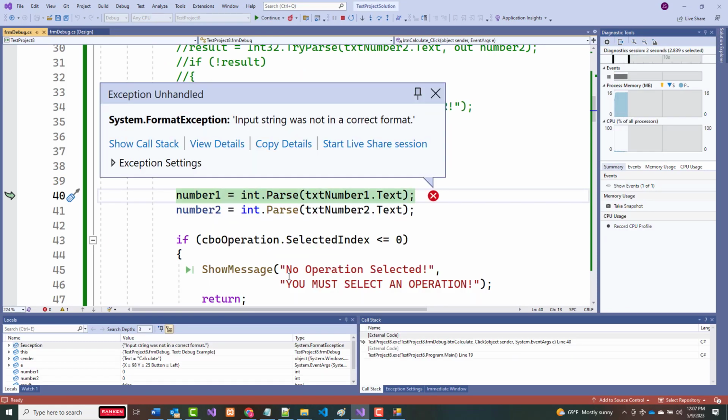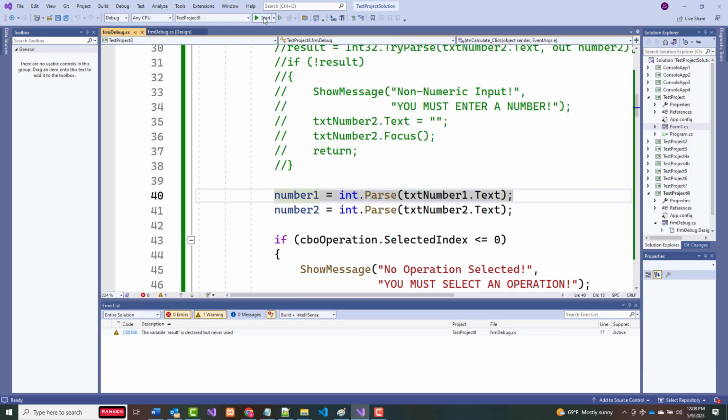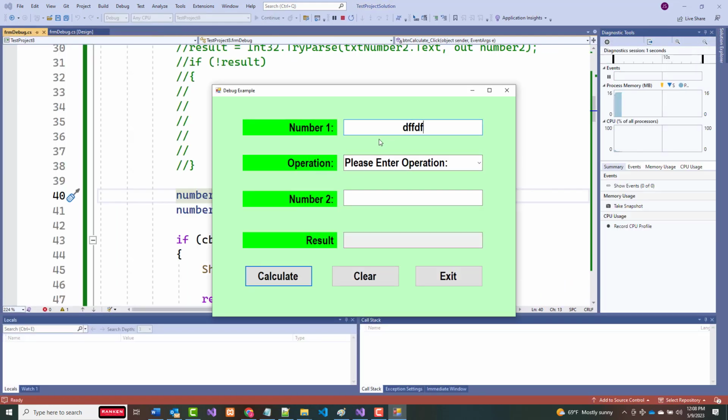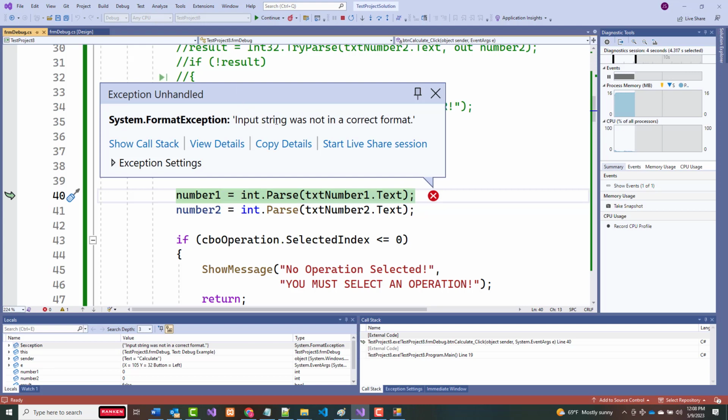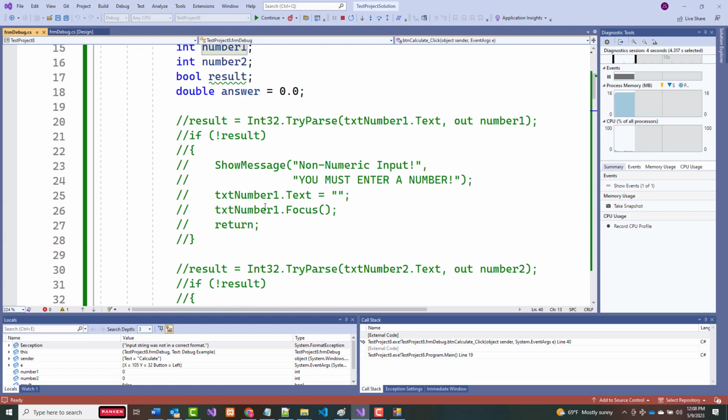There we go. We are now in break mode. Input string was not in a correct format. Why? Because we came in here and we tried to do a parse and there was nothing in there to parse. The same thing would happen if rather than leaving it blank, I put in something that was non-numeric. Input string was not in the correct format. So I could have also done a thing for a system format exception. We could have done that as well.